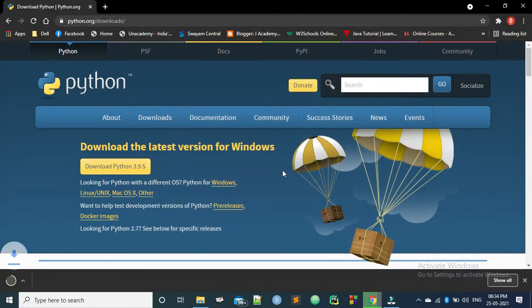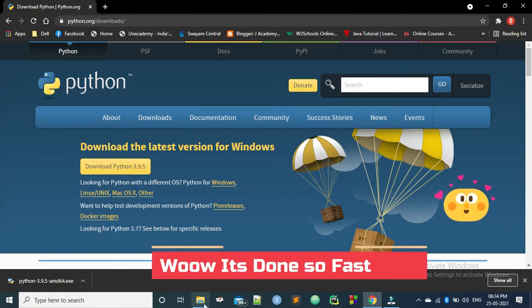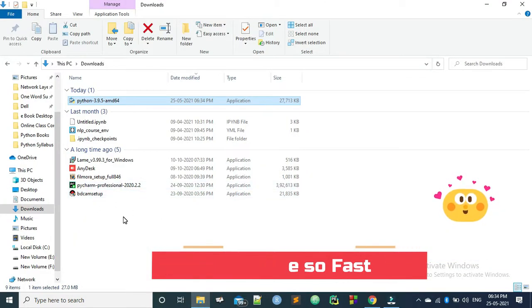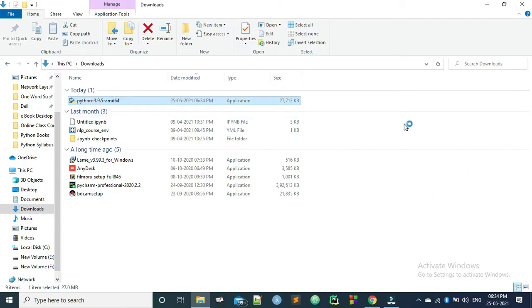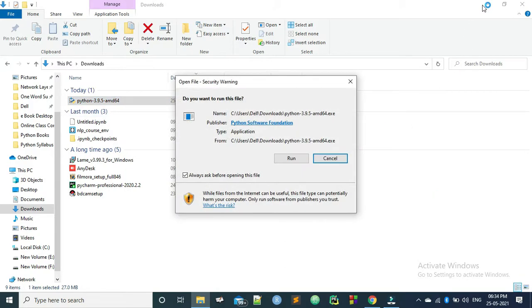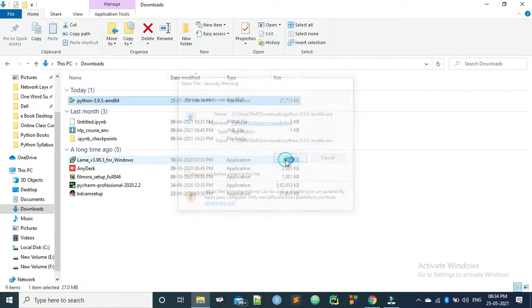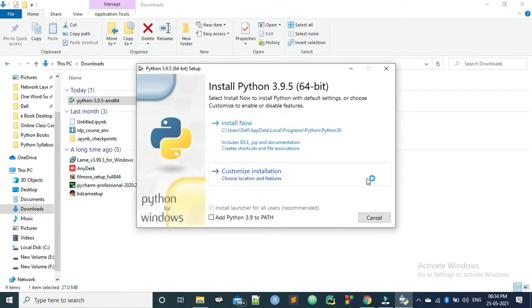This will take a couple of minutes. It's around 27.1 MB. Oh, it's done. So I'm going to go to the folder where I have downloaded this, then double click on it, and I will follow the steps and run it. Next, check Add to PATH, click on this and Install Now.